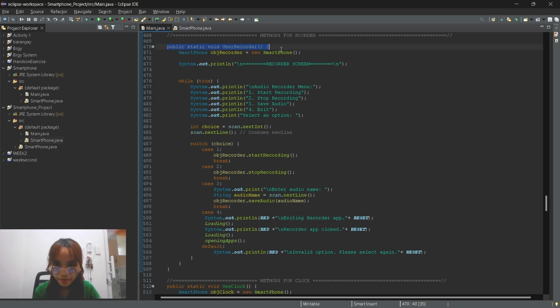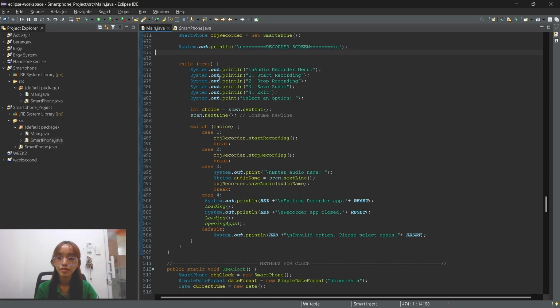This user recorder method is a method for controlling the audio recordings. And this line of code is the instantiation of the smartphone class named object recorder. This next line of code prints a recorder screen that will indicate that the app is running.